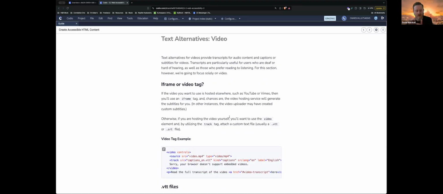Now, for video text alternatives, this is where we talked earlier about subtitles, right? And this can get a little trickier. So if you use what's considered an iframe, which I don't know if anyone's seen that before. So an iframe is kind of a way of embedding a window to something else, right? So what we're doing is we're embedding a video from YouTube or Vimeo, and chances are those services will auto-generate subtitles, right? Or maybe the video uploader created their own. That's actually a pretty common thing these days.